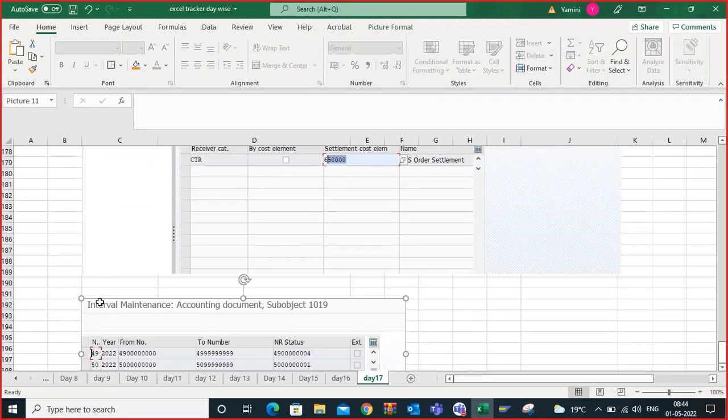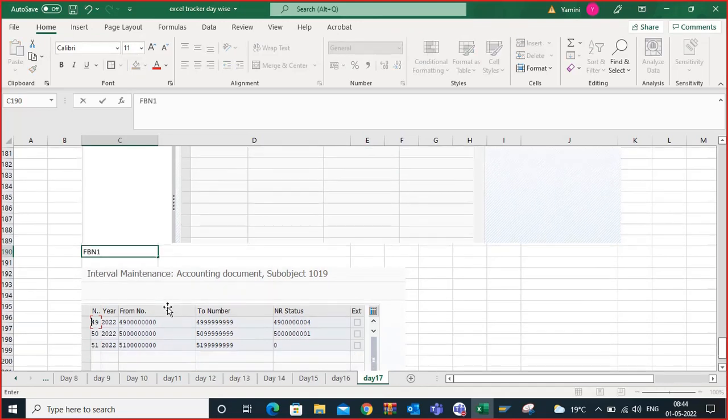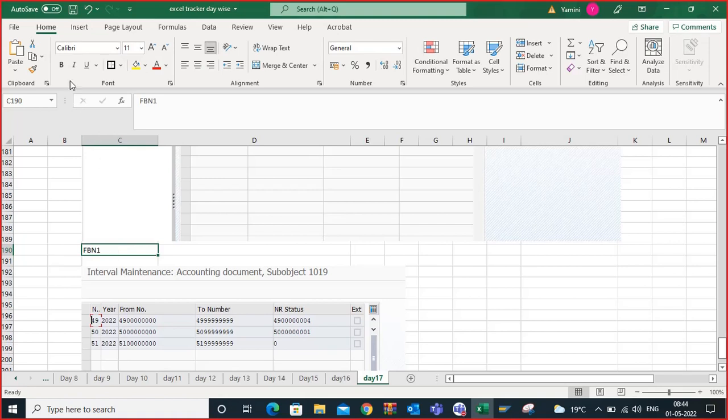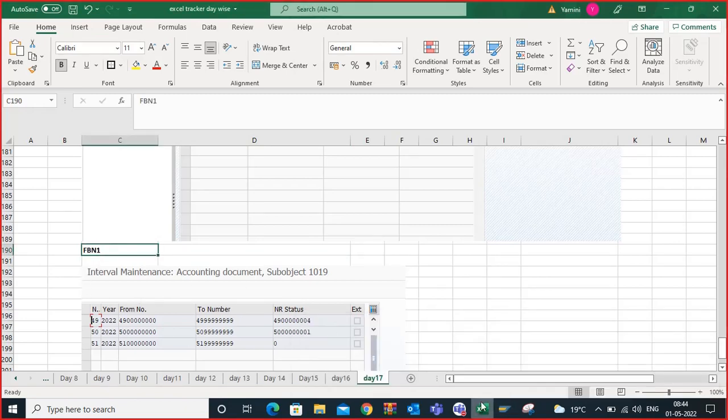Just go on and create in FBN1. You must define intervals like this. Without this, the system is not going to generate your material documents or your purchase or other documents. 49 is for purchase order, 50 is for material document in MIGO, 51 is for MIRO, invoice posting in MIRO. So you must define this if you are testing.